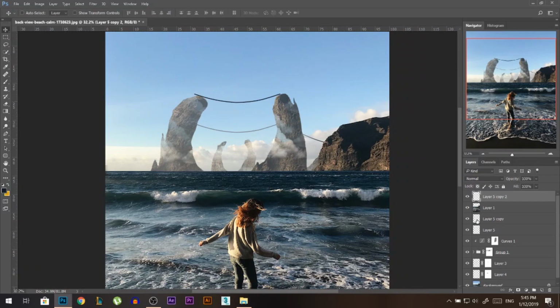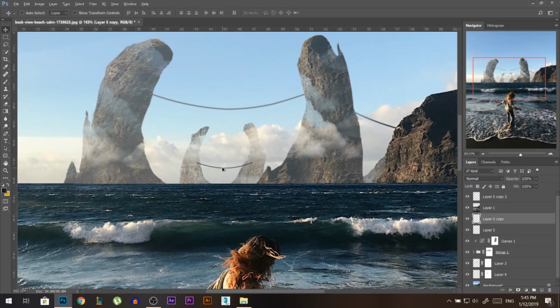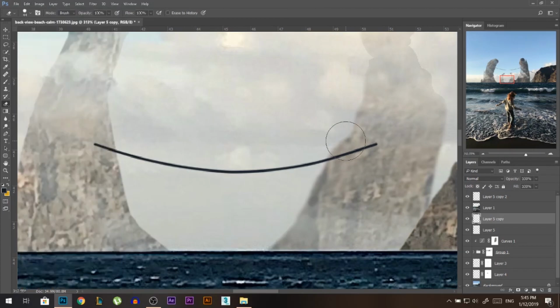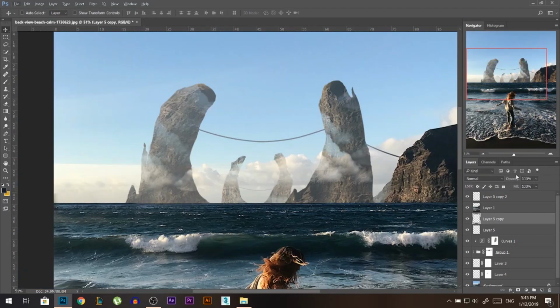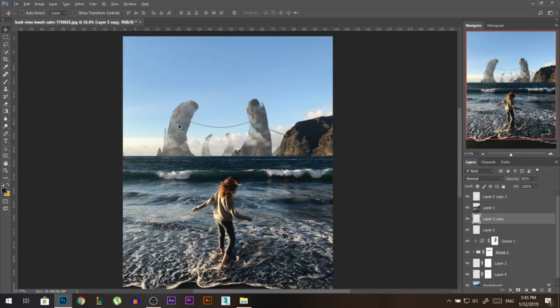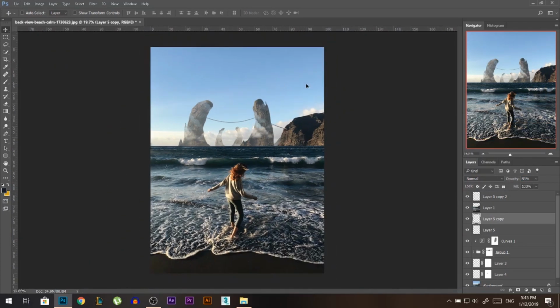And then let's grab the last one, which is this one. Let's put it somewhere very small like that. Let's put it down here. Let's erase here and there. Control M for curves, and just fade it almost to the end, and a little bit of opacity lowering. So now we have some sort of dynamic scene because we have these ropes going here and there.